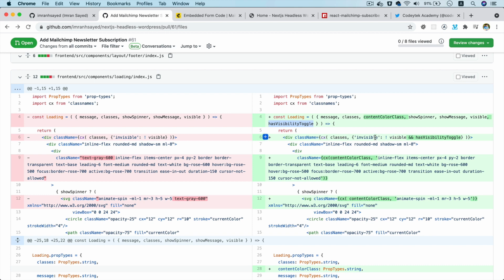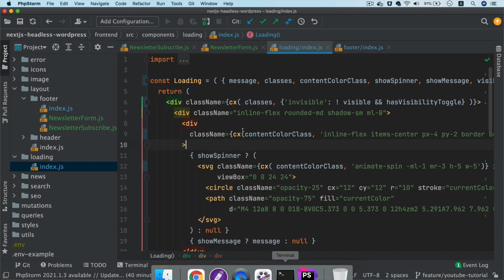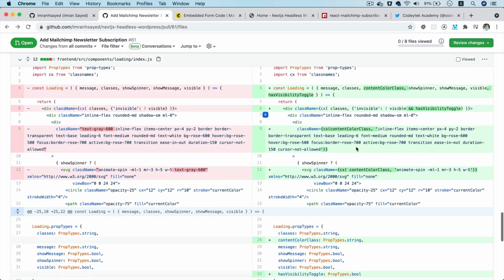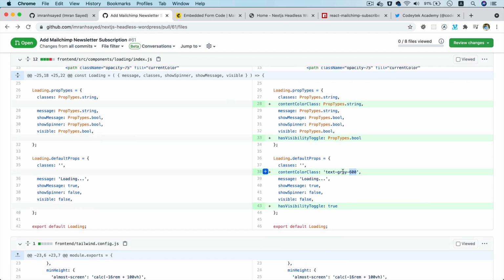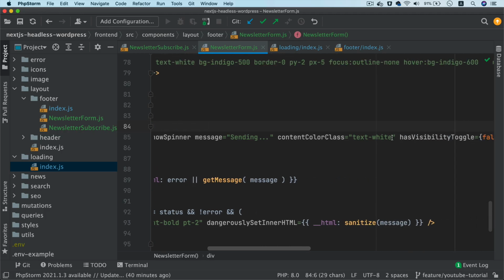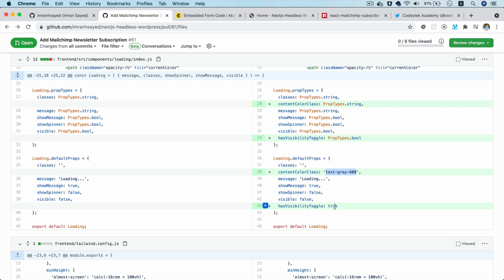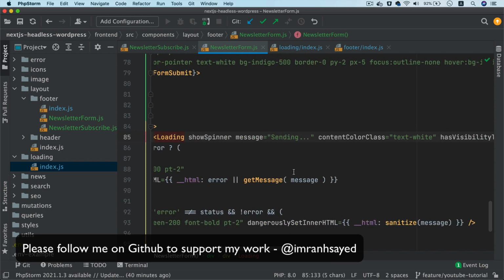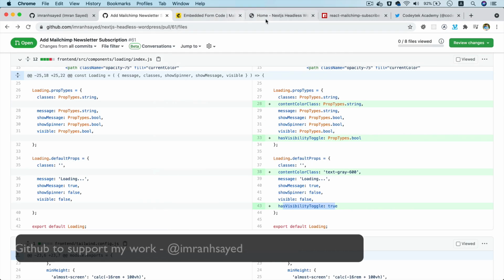any space for this one, because we are reserving the space for the entire div component, which contains all of the information like status equals sending and error and success message, etc. So we don't want to reserve the space for loading separately. We're just reserving for the whole thing. Okay, so that's the change in this one, and then we're just setting a default color class of gray in case the color is not passed, but in this case we are passing the white color. And then visibility toggle will be true by default, and we are passing false explicitly over here. Okay, so that's your sending loading.